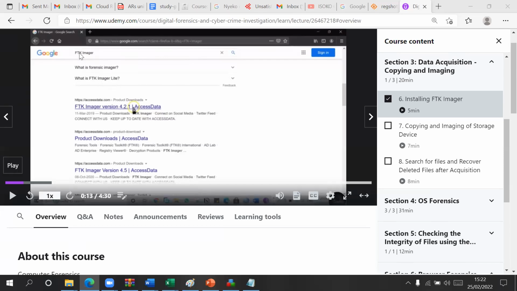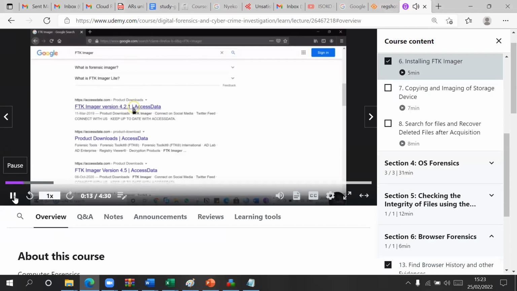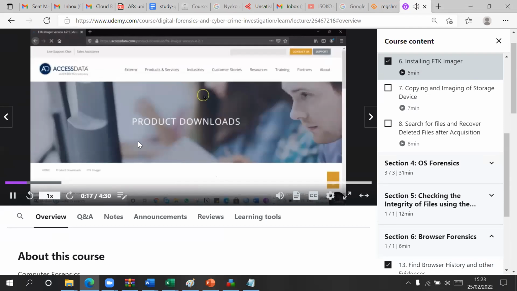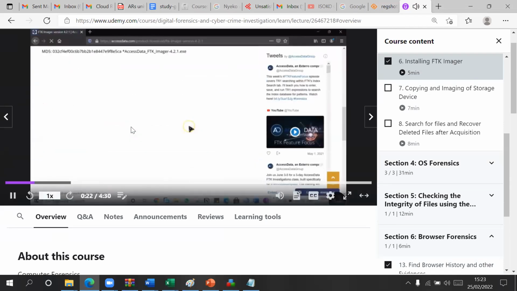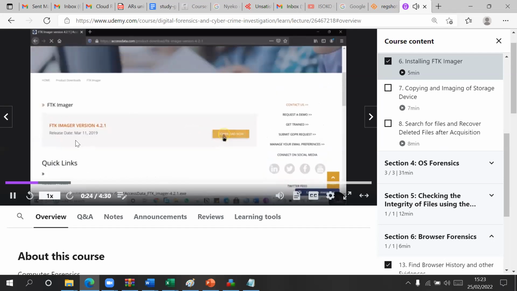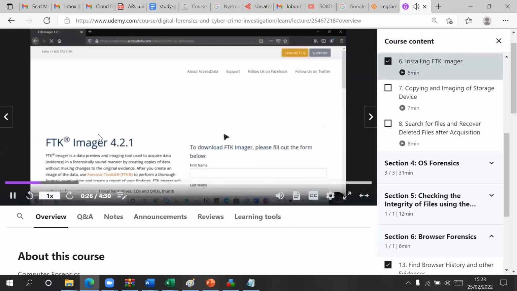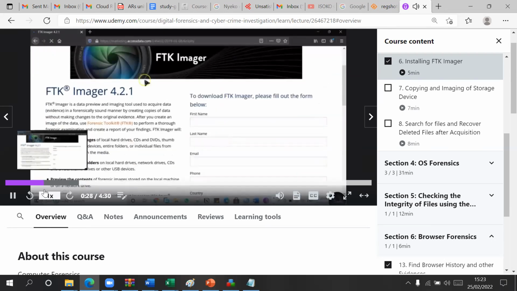So the first thing that we do, we go to Google as usual, and we type in FTK Imager, as is being shown here. Yeah, this one. The very first one, whatever version you find there, because they always keep updating different versions. So this is a version he found there of 2019.